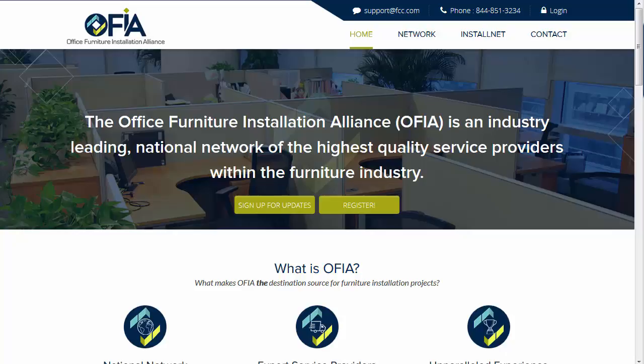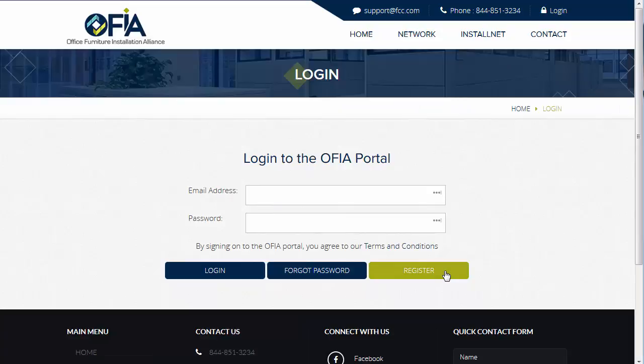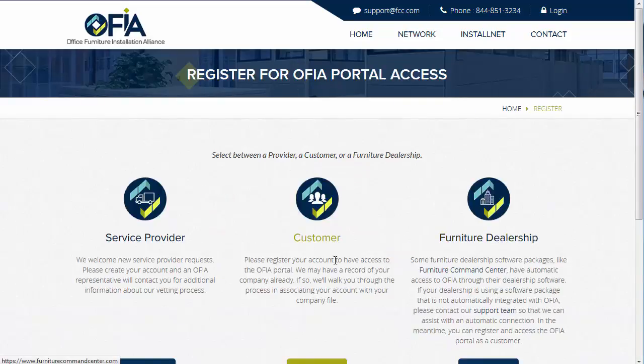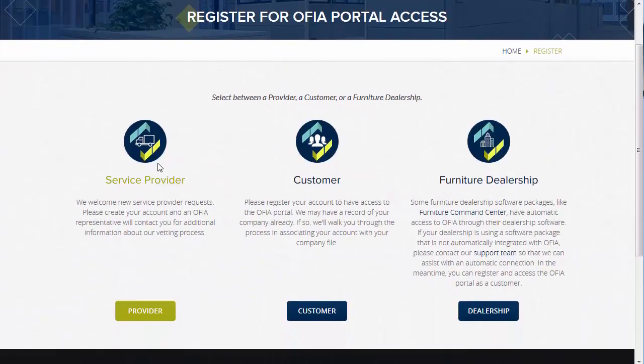When you come to the OFIA homepage, you'll have an option here to register right in the middle, but you could also go to the login screen, and there's a second button down here in the lower right hand corner. To register, you're going to choose a service provider.